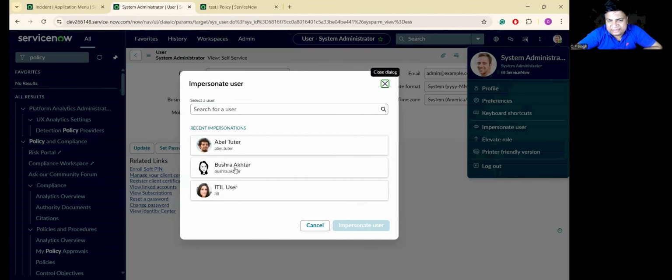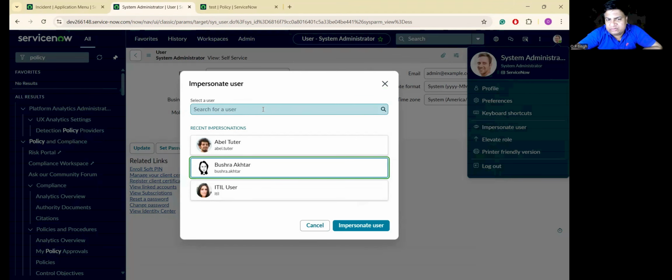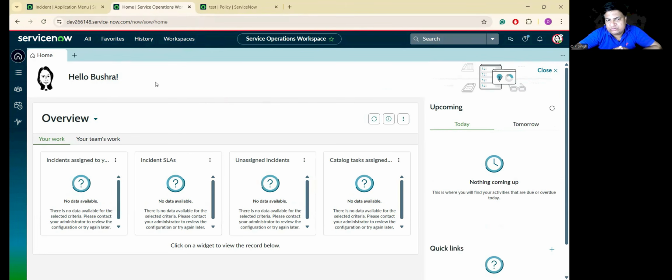So let's say I want to impersonate Bushra. From where these users are coming, again, we have the user table maintained, and this user table is accessible here. We can select and search any user we want if we are an admin. So let's say I want to see Bushra. I click on impersonate. Now it is loading. And it is displaying the user experience of Bushra, how Bushra has set up his home page.